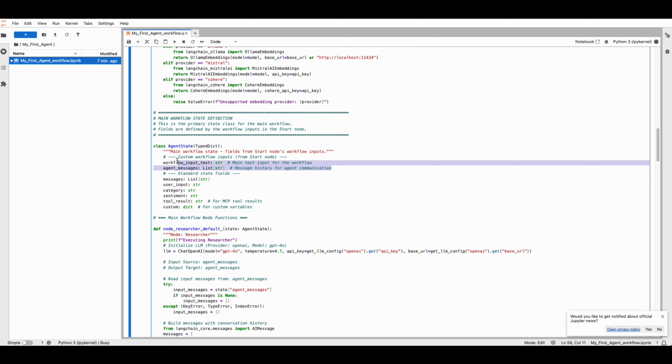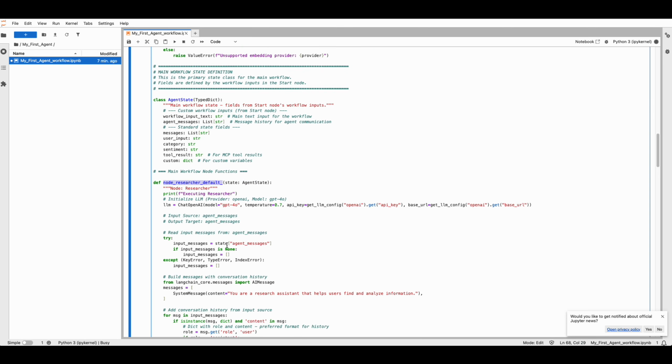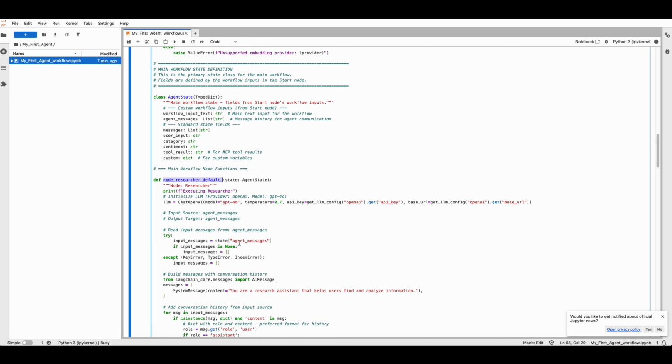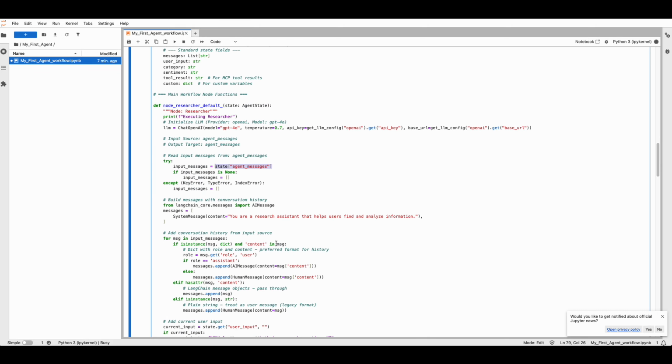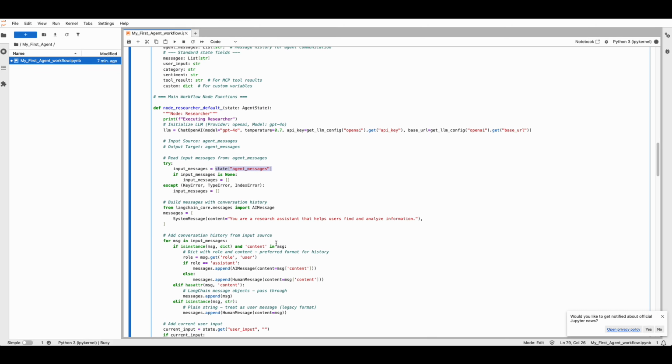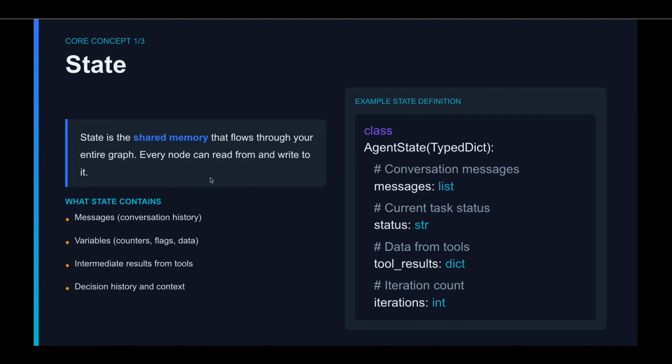So within the state, you can set a variable and have the agents be able to access that variable, right? So you can see here we have agent messages set in the state. And the state was passed to this node, researcher agent. And you could see here that in the input message, it accessed the agent messages from the state. So basically, that's how it's being accessed, and also it can put back information in the state. So that's just a brief overview on states there.